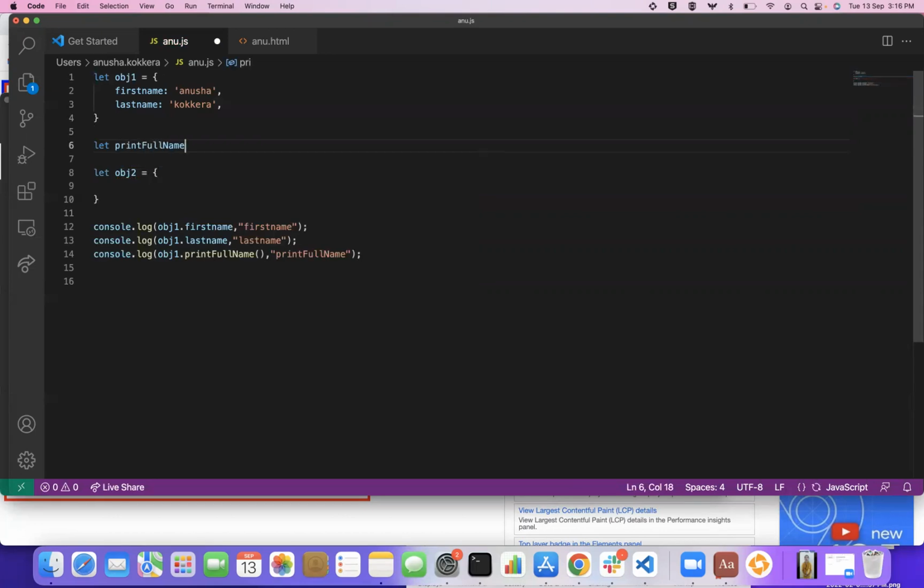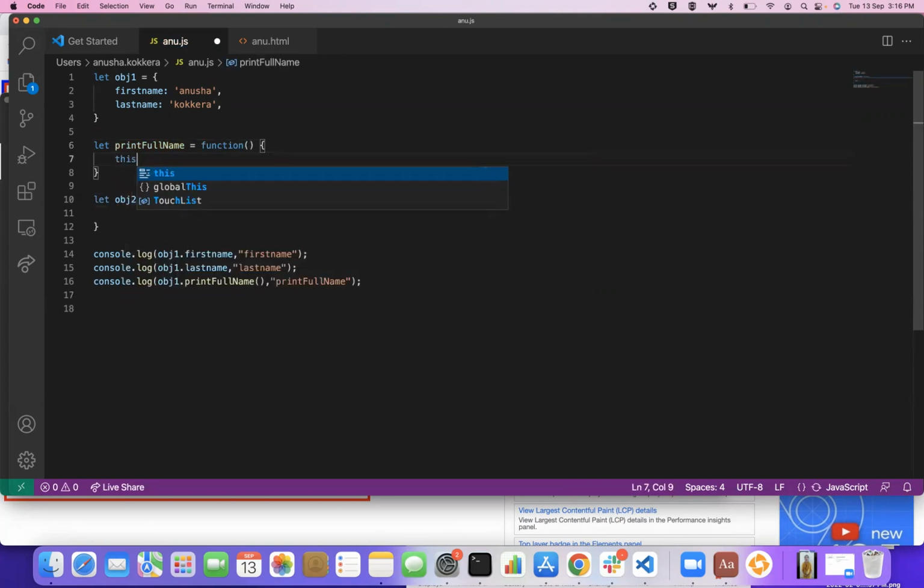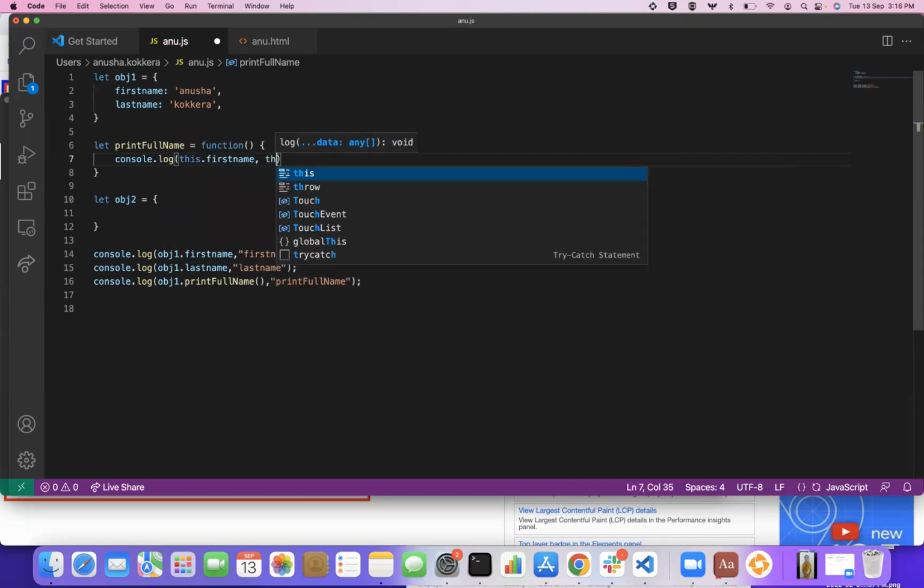Using a variable, we can just name it printFullName. And we can assign an anonymous function: console.log of this.firstName, this.lastName. Any doubts, anyone?